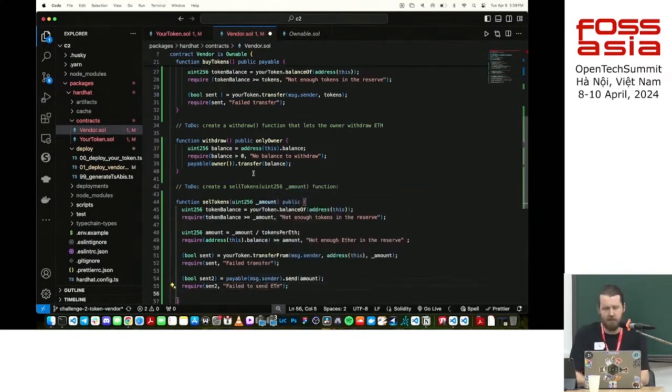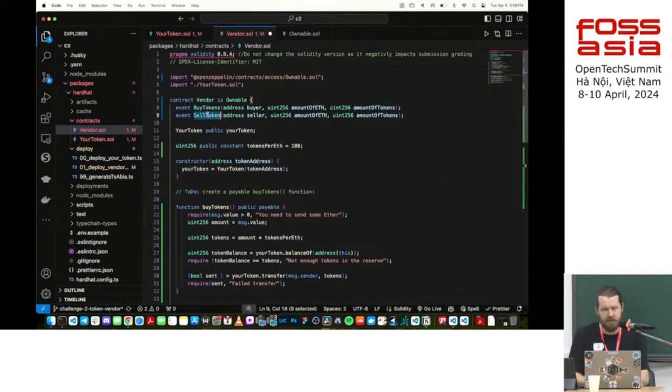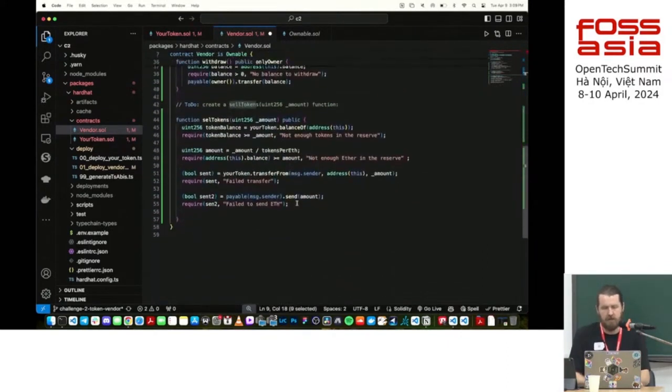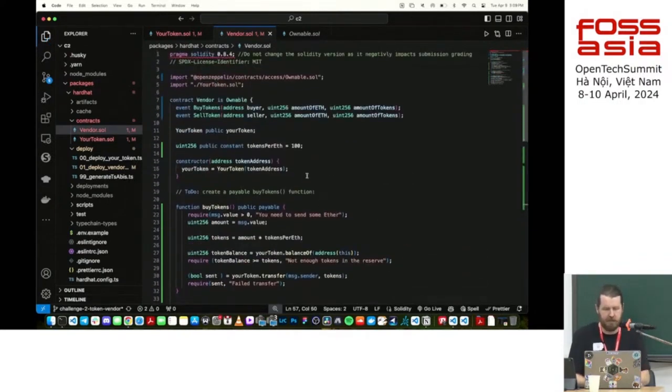Okay, and then the last thing is we created an event already. It's here, it's called sell token. So we can emit that event. So we can do emit sell tokens, pass in the message.sender, pass in the amount, and pass in the amount of ETH that's being passed back as well. Okay, I think that should be good.